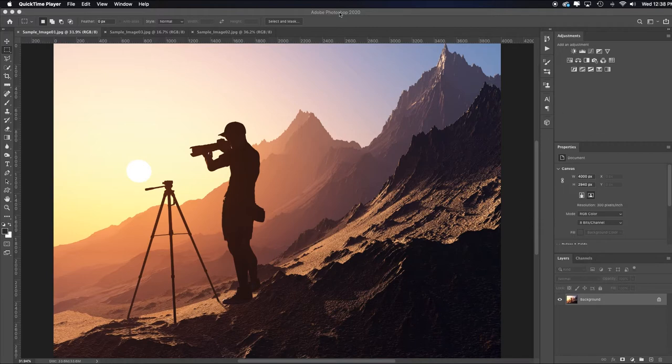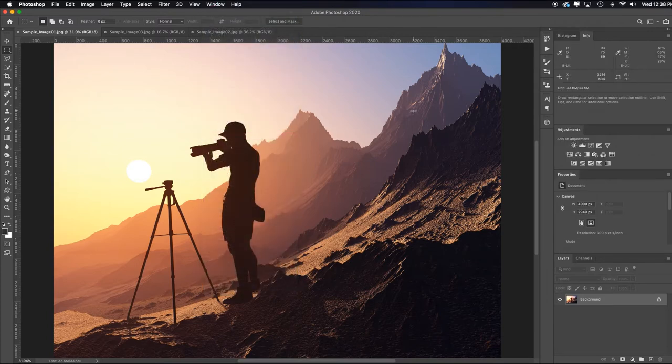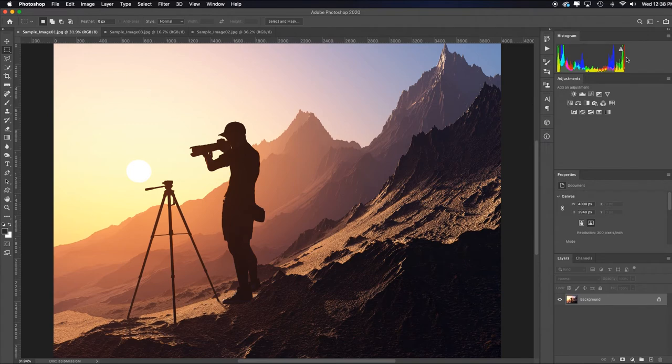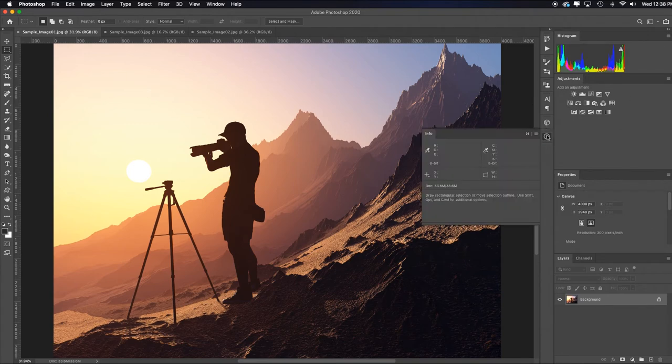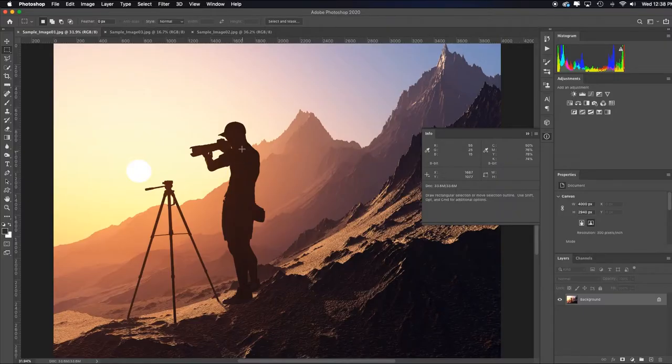Open up my info panel, and you can find that by going to Window and just clicking on Info. I like mine right here because I like it to be just a nice flyout for me. So if I click on this info panel and I hover over this area, you see what we're getting? 55 in the red channel, 25 in the green channel, and 17 in the blue channel. So it should be 000, right?